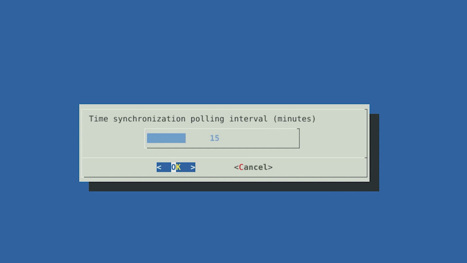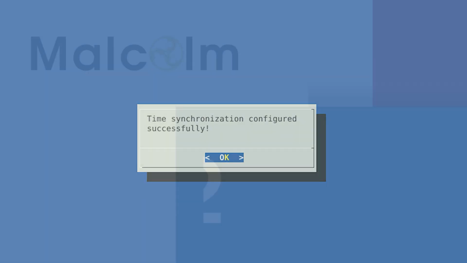The next prompt box will ask you how often the Hedgehog sensor should check if the time sync is correct. We suggest staying with the default 15-minute configuration, meaning that the sensor will verify its system's date and time match up with that of the Malcolm server every 15 minutes.